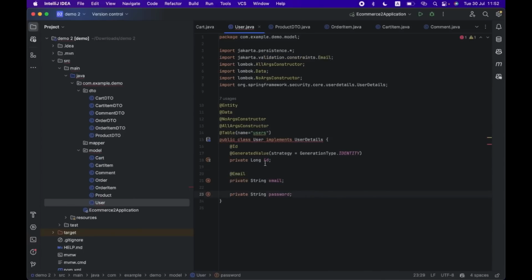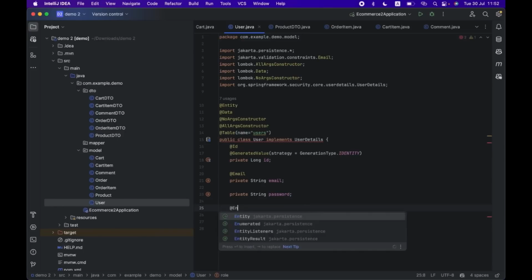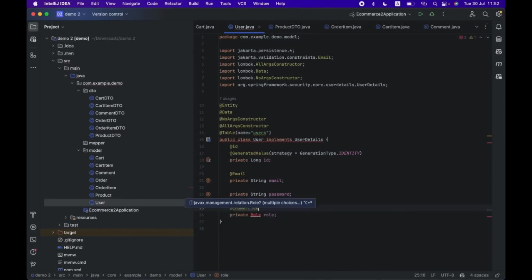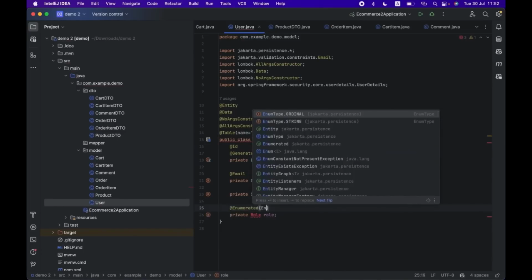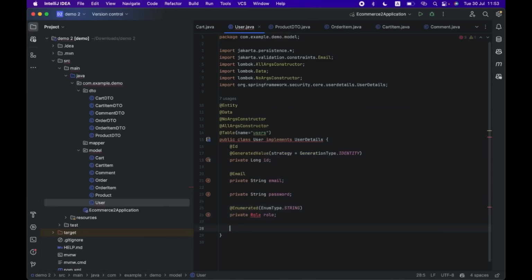So we have a problem here. Later, of course, we are going to solve it. Now we need to fill our data that our user has. Here it's very important. Here we also have an enumerated type for role. Still we don't have the role, that's why we need to create it right now.